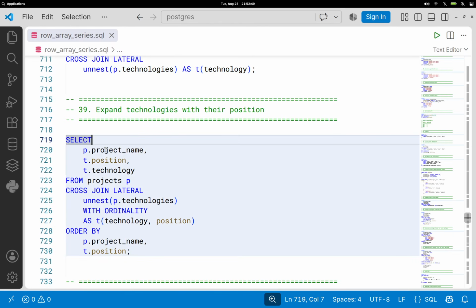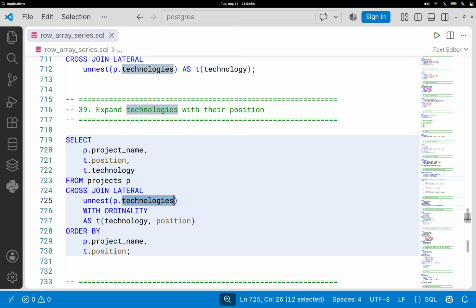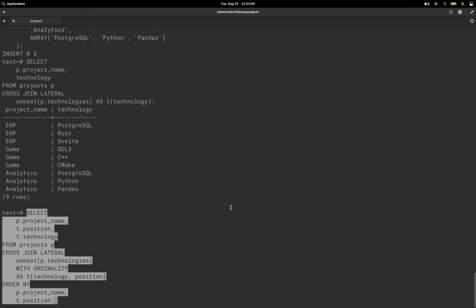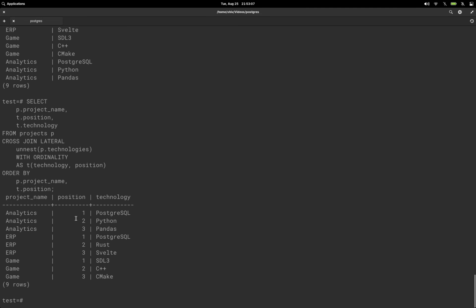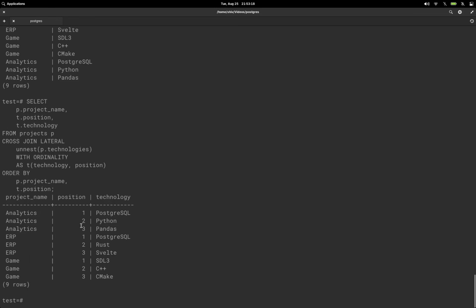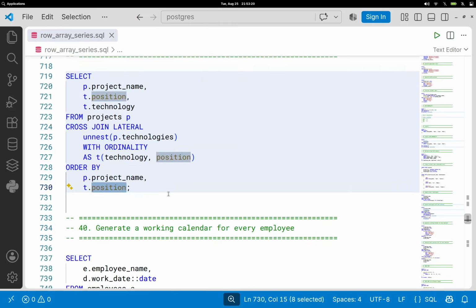Now we select project name, position, technology from projects. We do the same cross join, unnest technologies with ordinality as technology and position, and we order by project name and position. So this time we have ordinality in the picture here. Since these are ordered by project name and position, we have positions 1 to 3, 1 to 3, and 1 to 3.